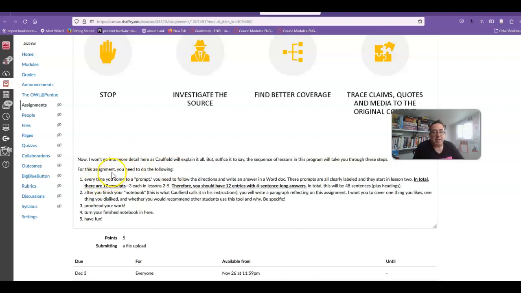What I'm asking you to do is start a Word doc, or whatever you use as a word processing app, Pages, whatever. You have to submit it as either a PDF or a Word doc, but whatever you're using, open up a document. You're going to write 12 entries in what I'm calling your notebook. So 12 entries, each one is about 3 to 4 sentences long. In total, you're going to write 12 times 4 sentences, so about 48 sentences. And they're not long, complicated sentences, and it's mostly describing your process.